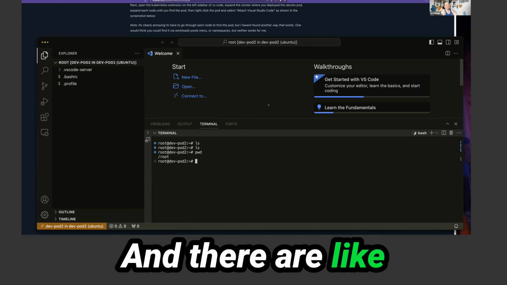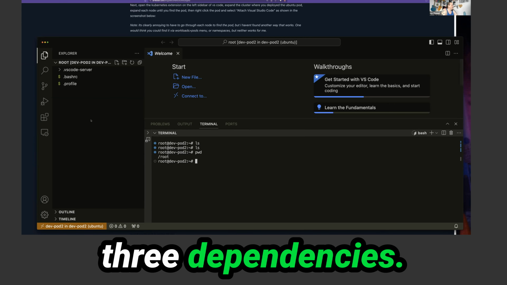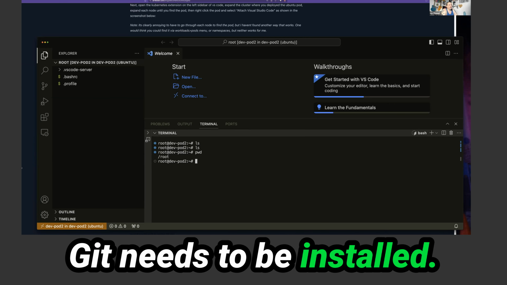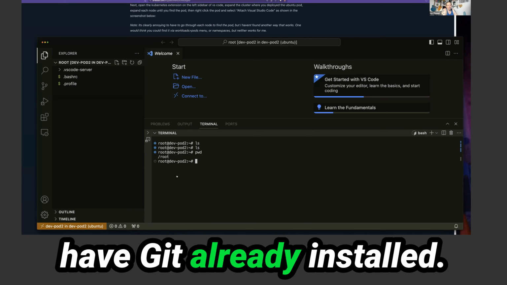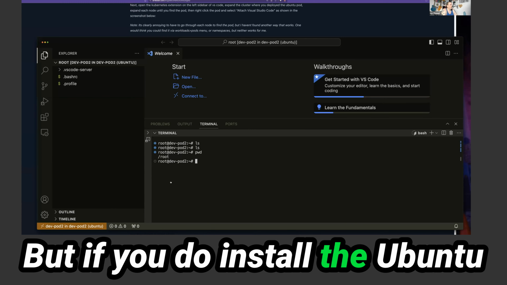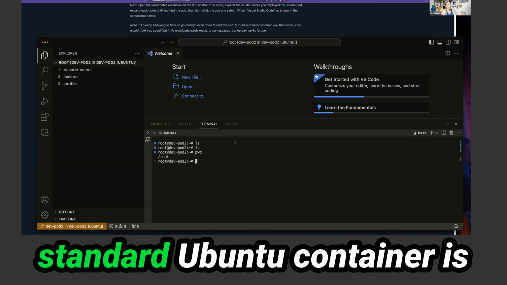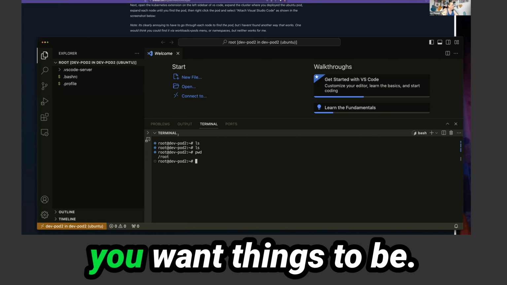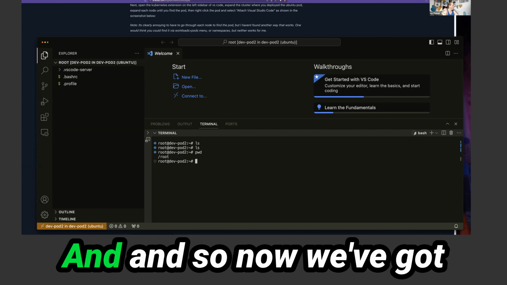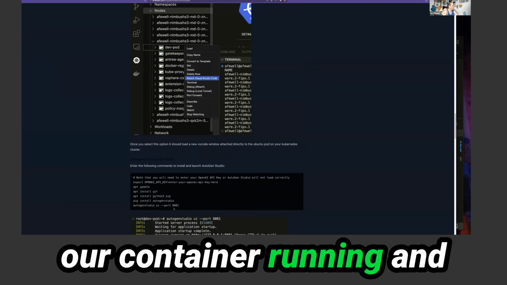And there are like three dependencies. They're not even really dependencies. Git needs to be installed. Normally, if you install Ubuntu as a virtual machine or something, it's going to have Git already installed. But if you do install the Ubuntu container, as we've done, the standard Ubuntu container is a little more minimal in size because it's a container, right? Usually with a container, you want things to be small. And so now we've got our container running.